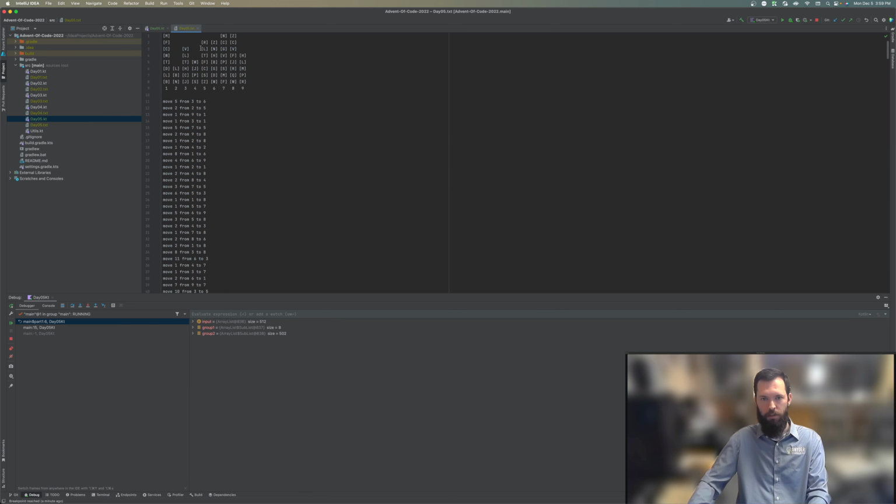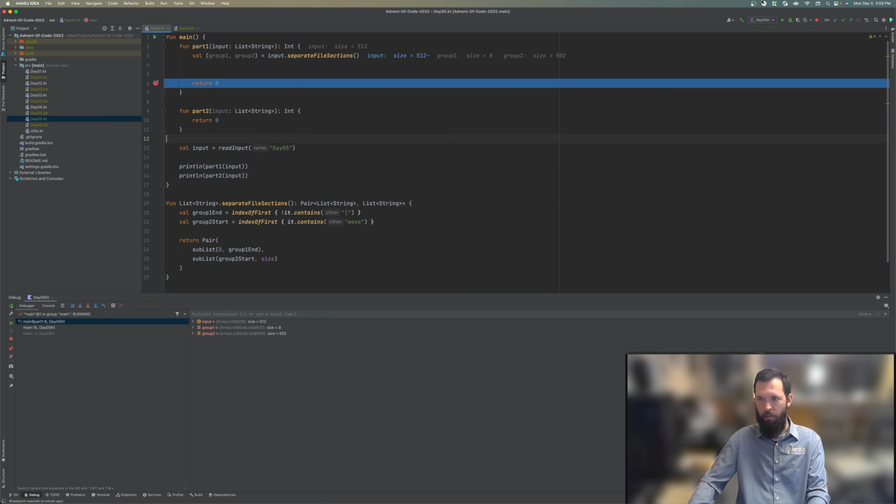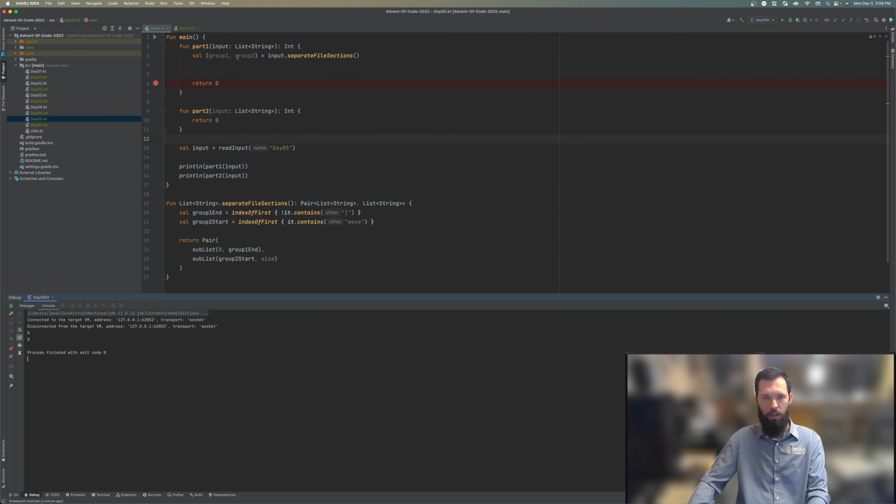We've got our 2 different sets. We have instructions and crates. And I think I will rename them here too, so it's more clear. We'll say crates are group 1 and instructions are group 2.